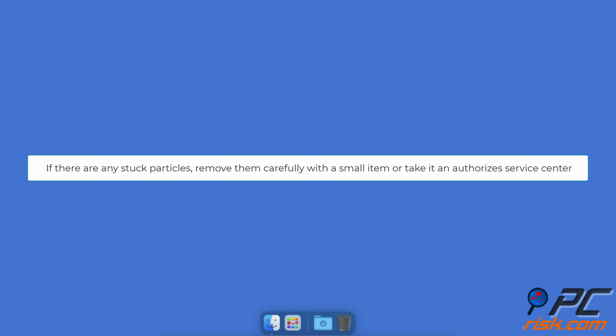If there are any stuck particles, you can try to remove them carefully with a small item. If you're too scared to damage the keyboard, take it to an authorized service center.